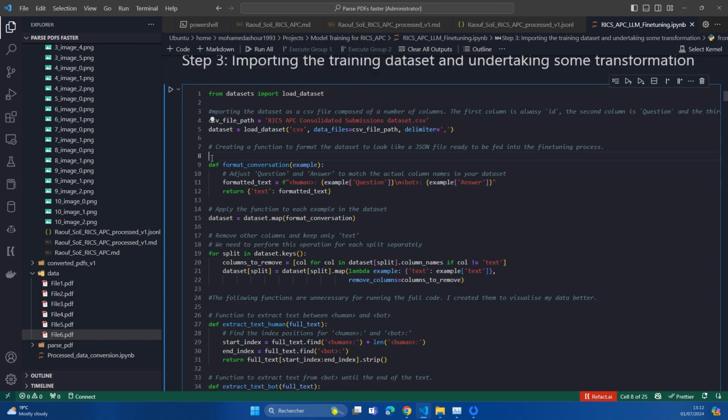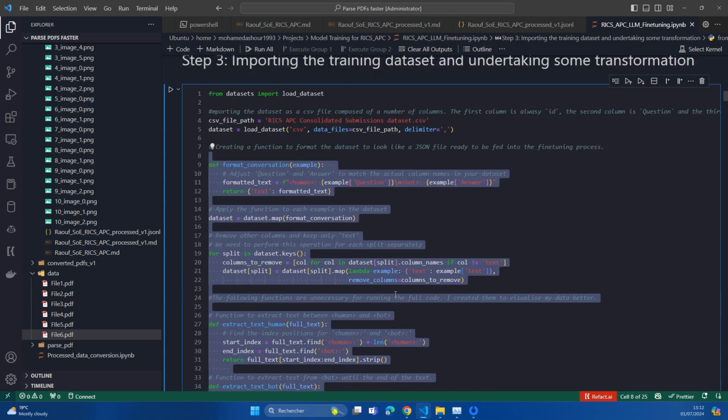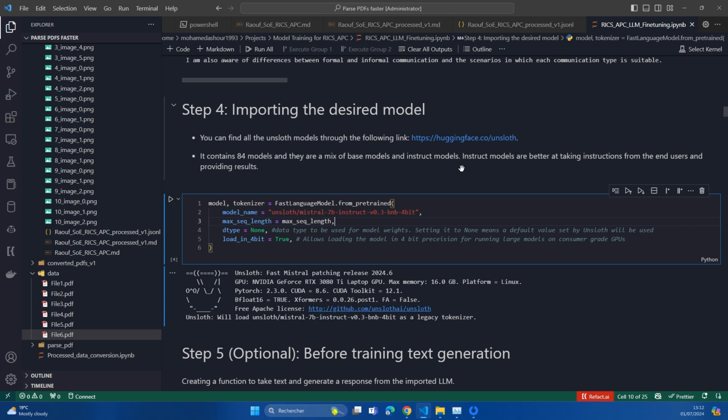The remaining part is not going to be used in this code because I've used it with a CSV file. It's going to be different now because the JSON is already in a very good shape. This code that I have used here was used with a CSV file that wasn't in the same shape. The next step would be importing your desired model.